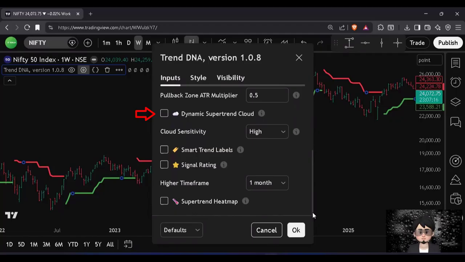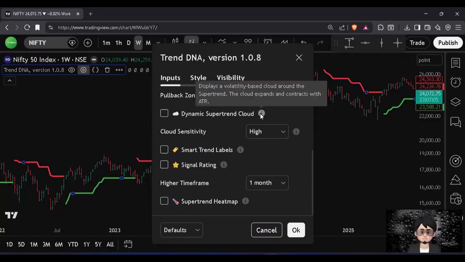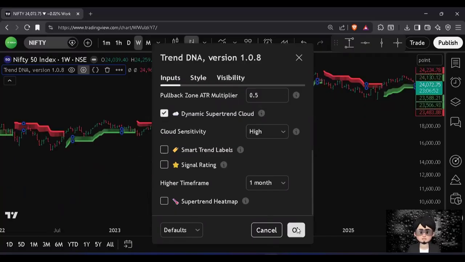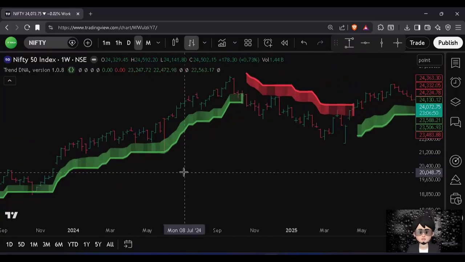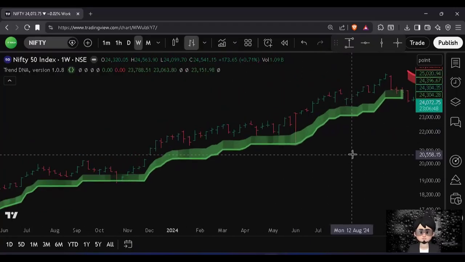The next feature is the dynamic Supertrend cloud. So, what does this feature do? Let's look at the tooltip. It says, displays a volatility-based cloud around the Supertrend. The cloud expands and contracts with ATR. If I enable this option, you'll notice a cloud appearing around the Supertrend. This cloud is drawn based on the Supertrend value, the current price, and the current market volatility.